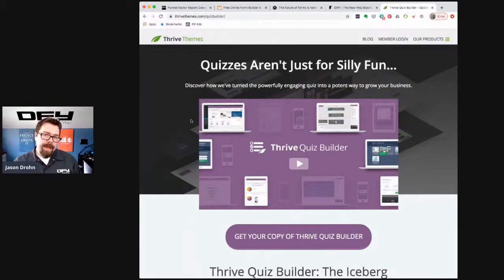So it really is interesting software that you can build an email list with, and then you can also build some marketing automation around. So super, super nice stuff.